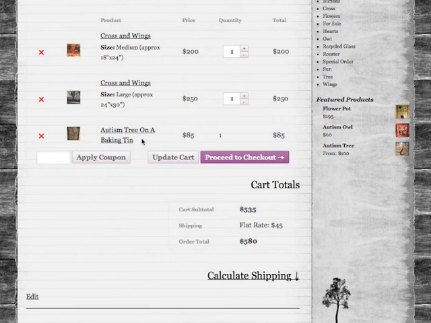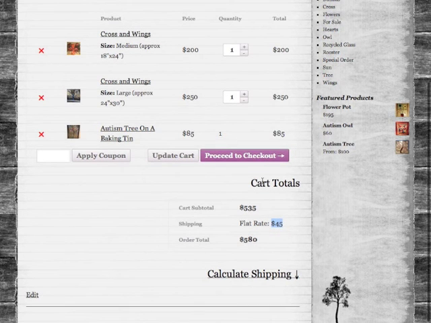So here it is, it's got the three different items with the two shipping rates added to each other. And then the one free shipping item for $85 is not included, and there's no shipping included with that. So it's still $45 despite having the three items.